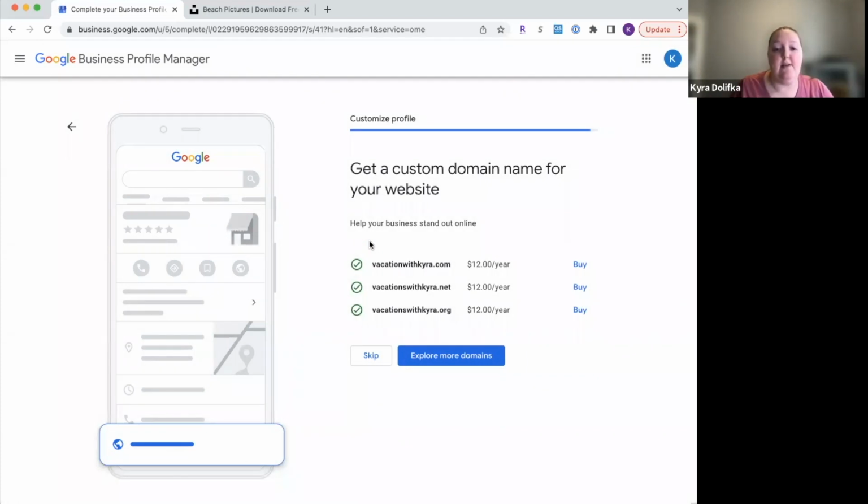Get a custom domain for your website, okay? If you want to create a domain for your website and create a website, you certainly can. That is something that you can choose to do. It is not required. But at this time, I would recommend skipping this and doing that separately.